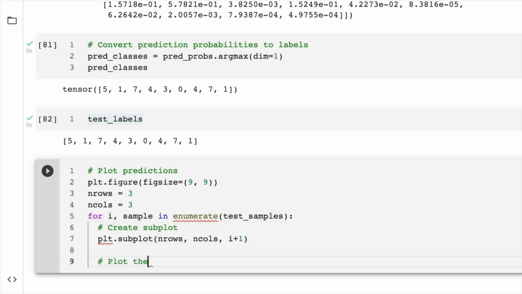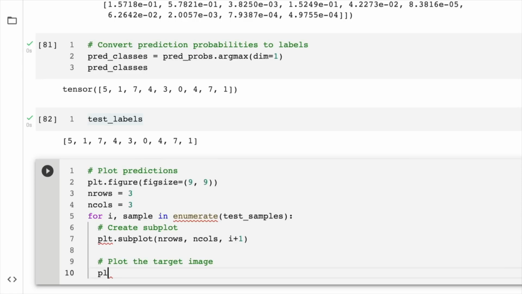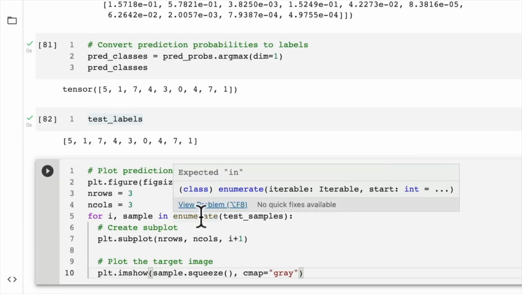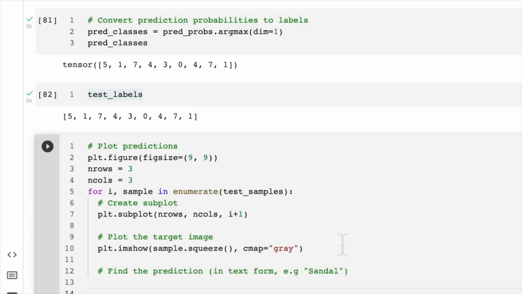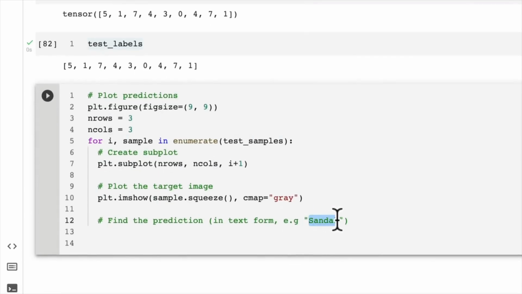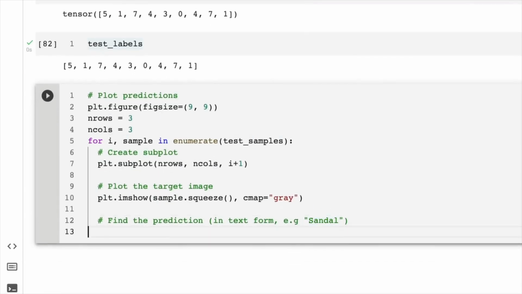So now we're going to plot the target image. We can go plt.imshow. We're going to get sample.squeeze, because we need to remove the batch dimension. And then we're going to set the cmap equal to gray. Next, we're going to find the prediction label in text form, because we don't want it in numeric form. We want to look at things visually with human readable language, such as sandal for whatever number class that is.